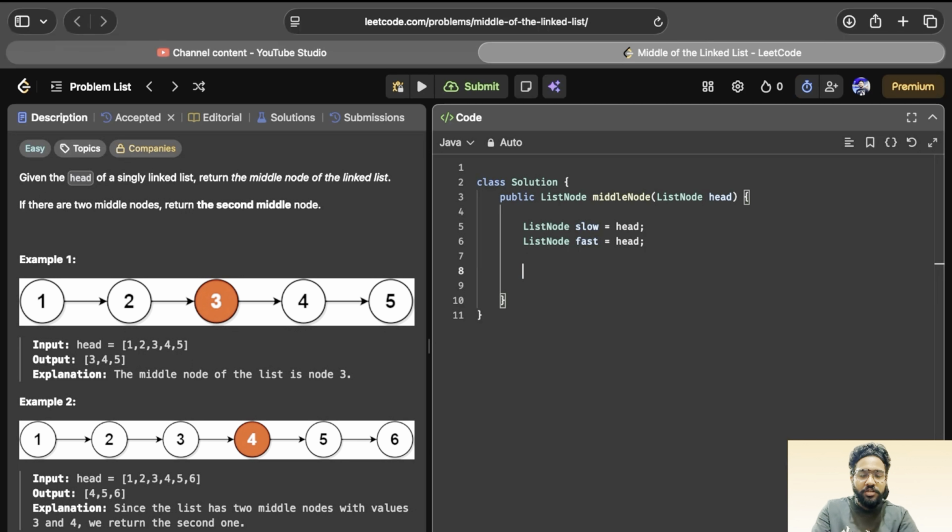Now we have to check one condition. As I told, the fast pointer will move 2x in comparison to our slow one. So we have to keep tracking that the fast pointer should reach the last node. At that time we can say our slow pointer will be at the middle, correct? So what we are going to check is that fast should not be null, and fast.next should also not equal null. That means we have reached the endpoint.